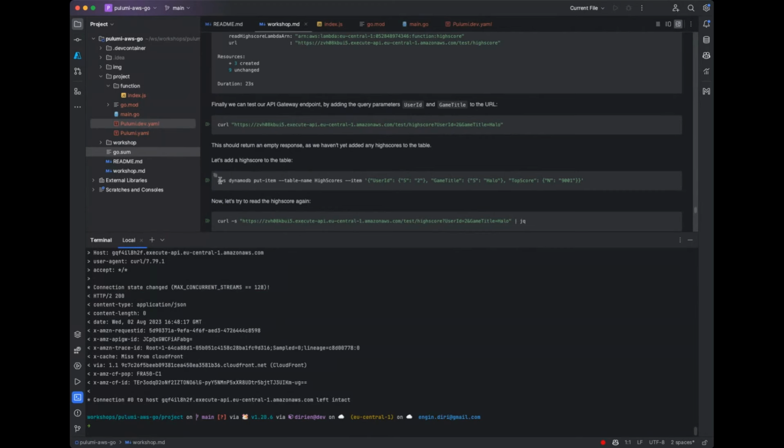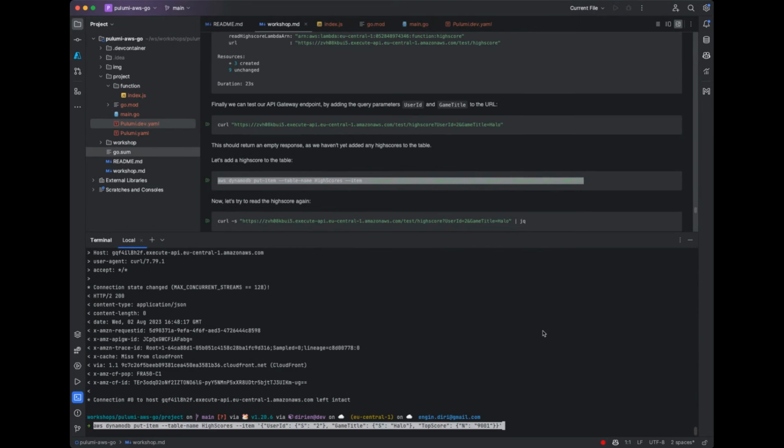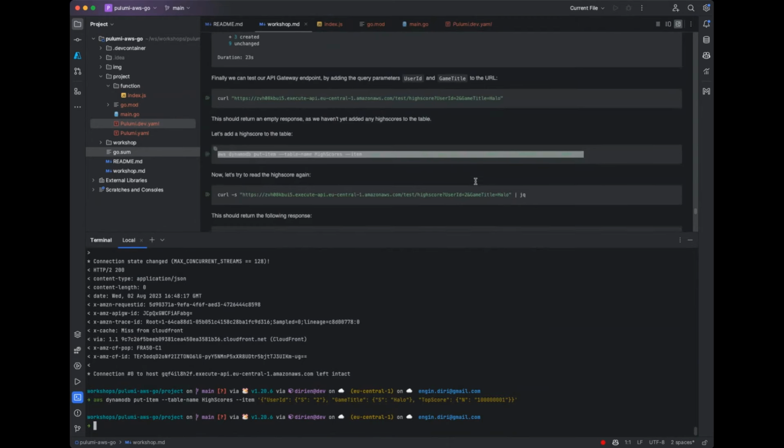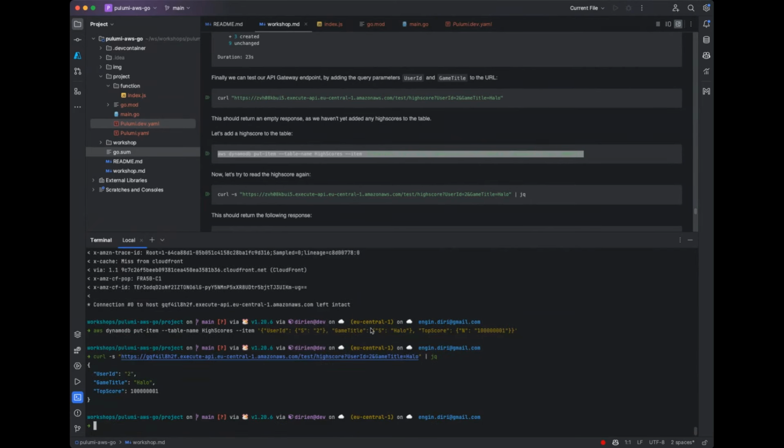So let's fill some data into it. In my case, I use the AWS CLI to just enter a new high score. Let us use this one here. So that's fine. And if we do another curl, we expect now, and I use jq now, and let us make it silent. I don't want to see all the stuff. Perfect. We get now the result back. We get now the high score for a user for a specific game.